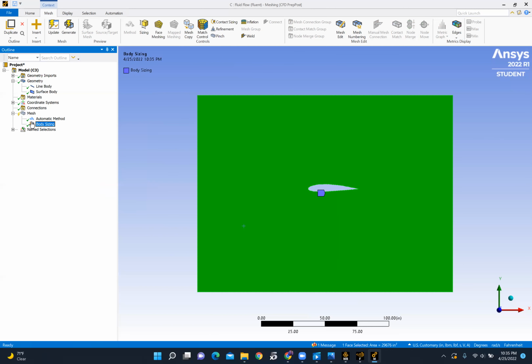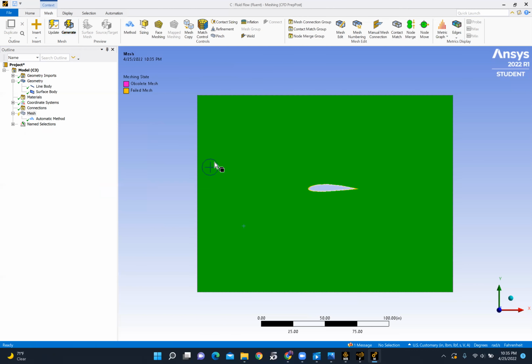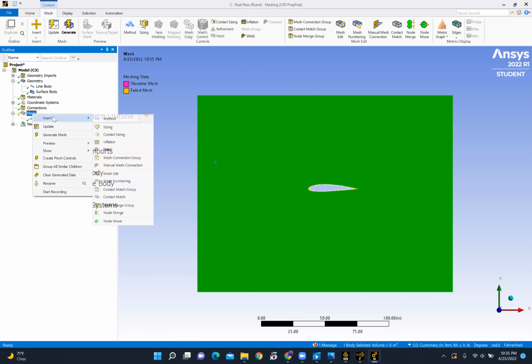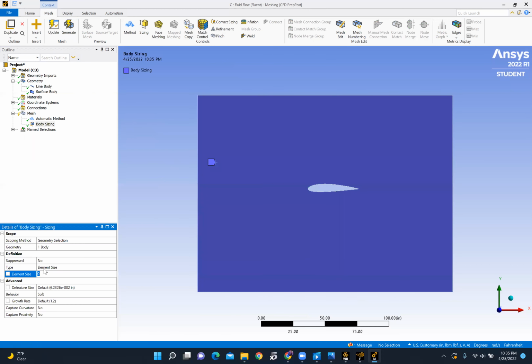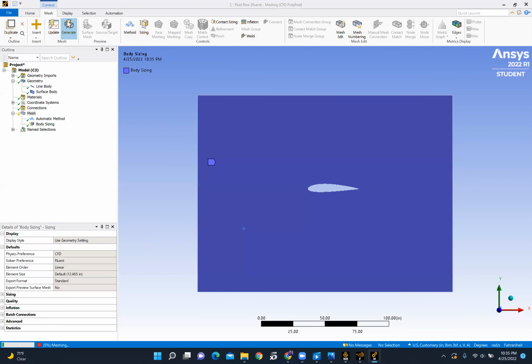I think the easiest way would just be to delete it and do another one. Honestly, it's so picky sometimes that if things aren't working, just delete it and start over. Let's try 2 inches. See if it'll do it then. Yeah, it looks like it's gonna do it now, maybe.